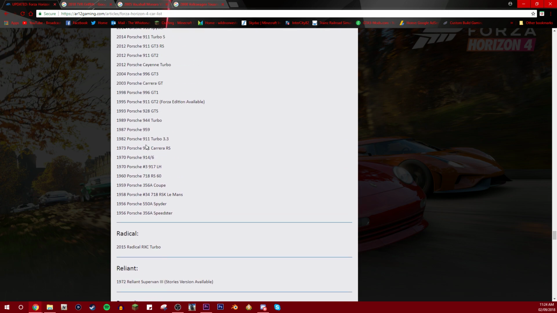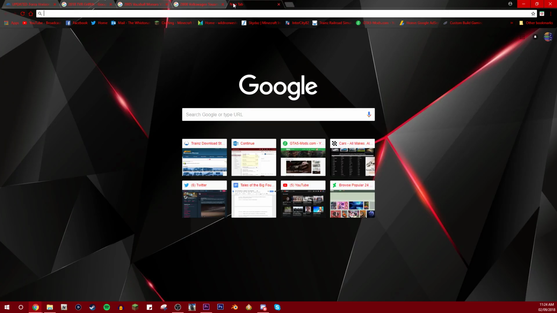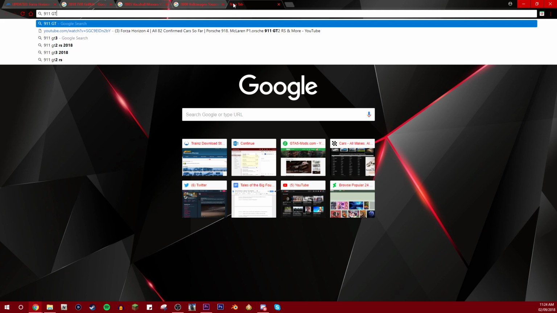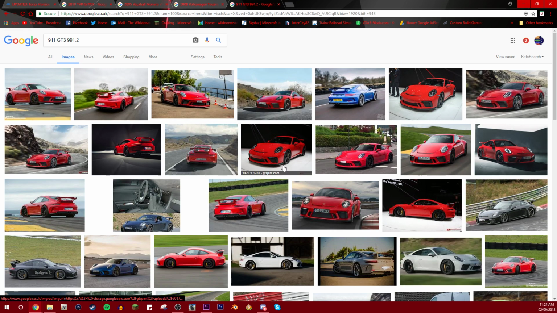On to Porsche. This is the massive one. It's a huge list, from the GT RS all the way down to the 356 Speedster. Two Porsches I want to see in the game are... I'd have to try and Google it, wouldn't I? So, 911 GT3, 991.2? I think it's the new one. If they bring that into Horizon 4, that'd be amazing. That would be an amazing car to drive.